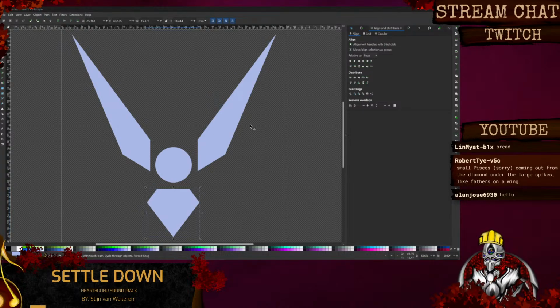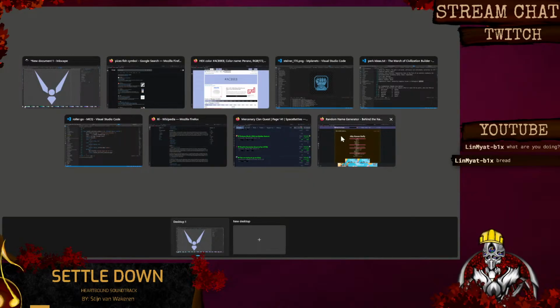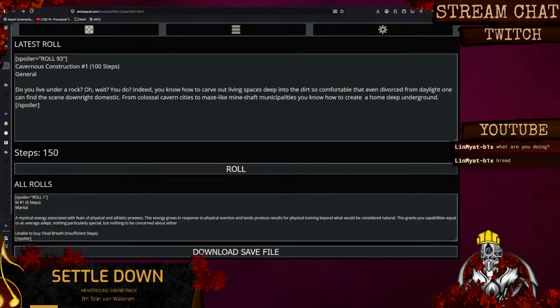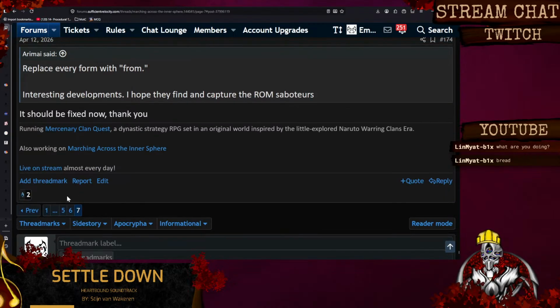So I'm writing a story. From the beginning, I guess. Let's start there. I created this writing tool that's basically a power set that you give people. You give a character in a story, and you roll for these crafting-adjacent perks and powers that you give them over time, depending on whatever you do. And in order to test this, I started writing a story called Marching Across the Inner Sphere.